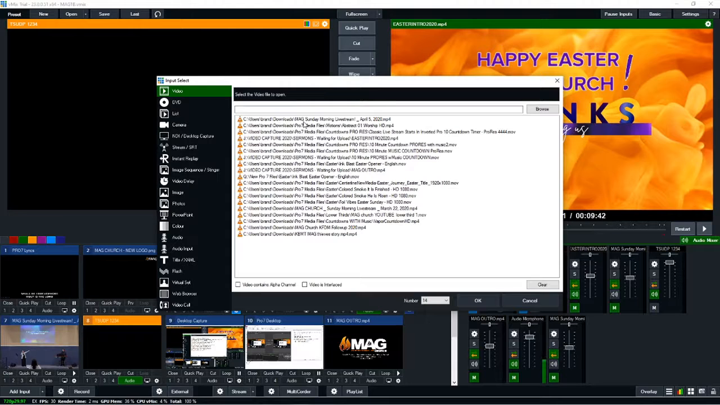And you can see all the things that I've imported over the last week, just playing with it, just learning how to use it. We actually used this for our Wednesday night service this past week, and it worked great. We didn't have any issues with it at all, and that was even using a Wi-Fi camera. It worked really, really well.